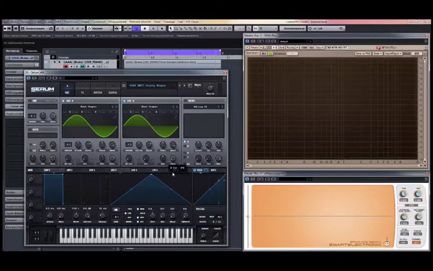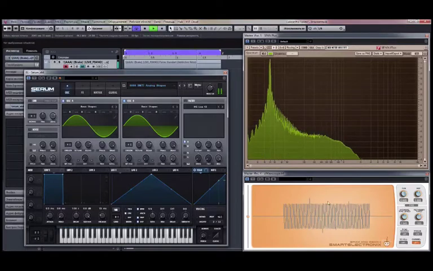So the second oscillator needs to be turned all the way down in volume, not off with this button here, but actually just the volume all the way down. So all the way to zero. Let's turn the level all the way up for oscillator A.